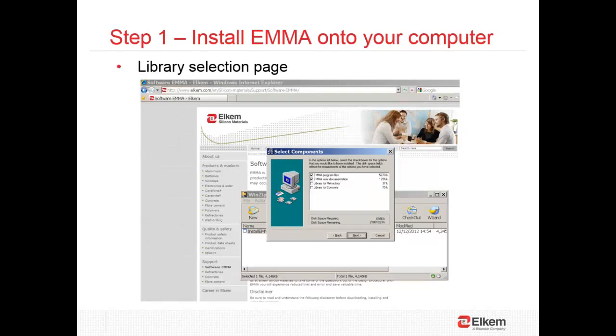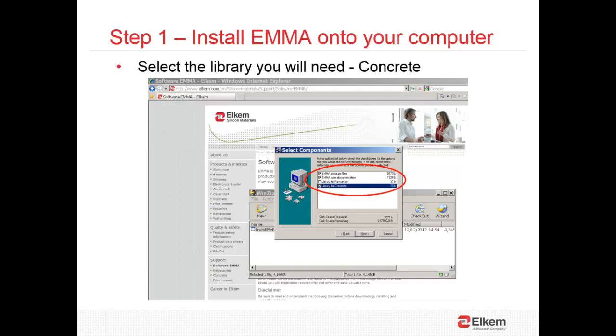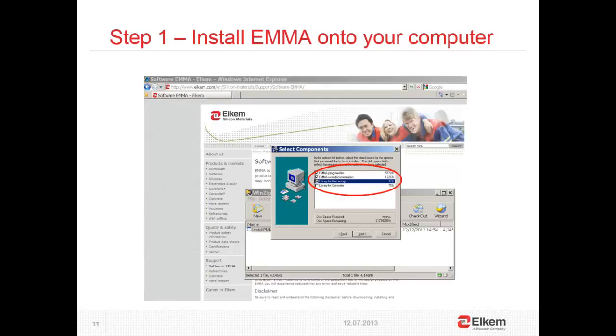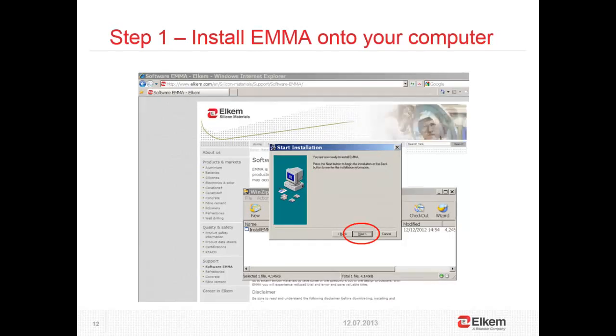EMMA comes with a basic library installed. Here you can select the library of materials for either the refractory application or concrete application. Please select whichever library is appropriate for your application, concrete or refractories. Now you are ready to install the program onto your computer. Click Next.